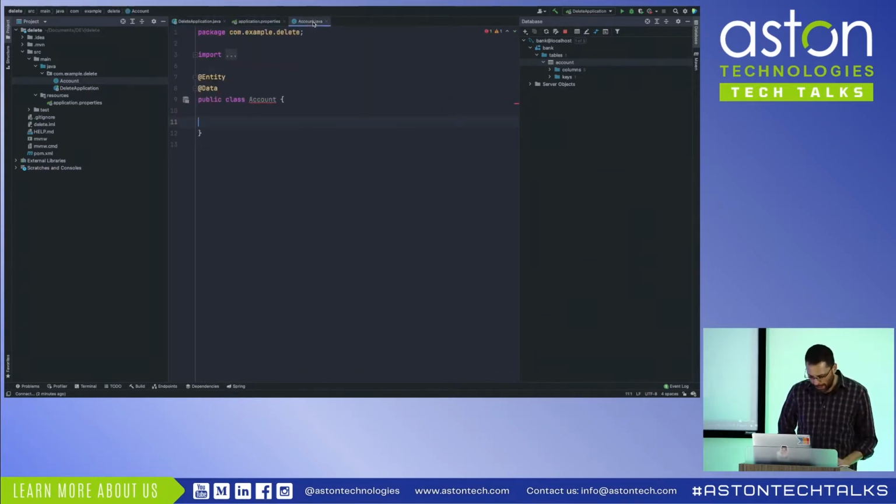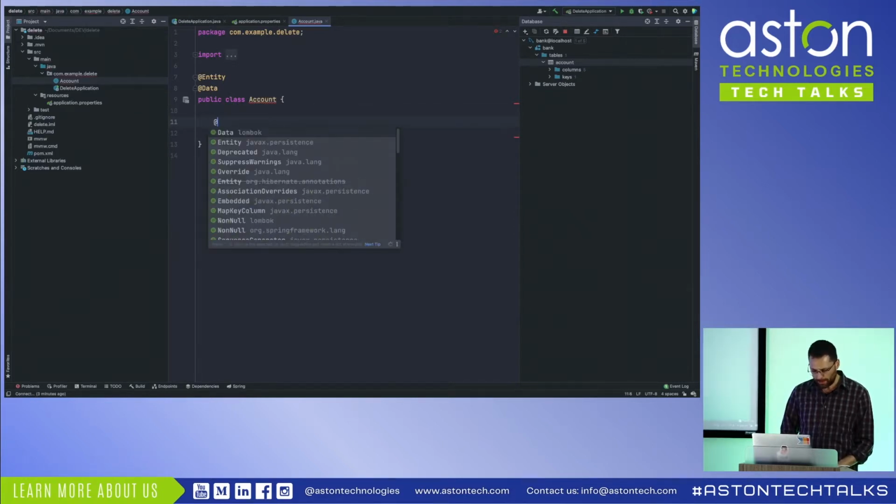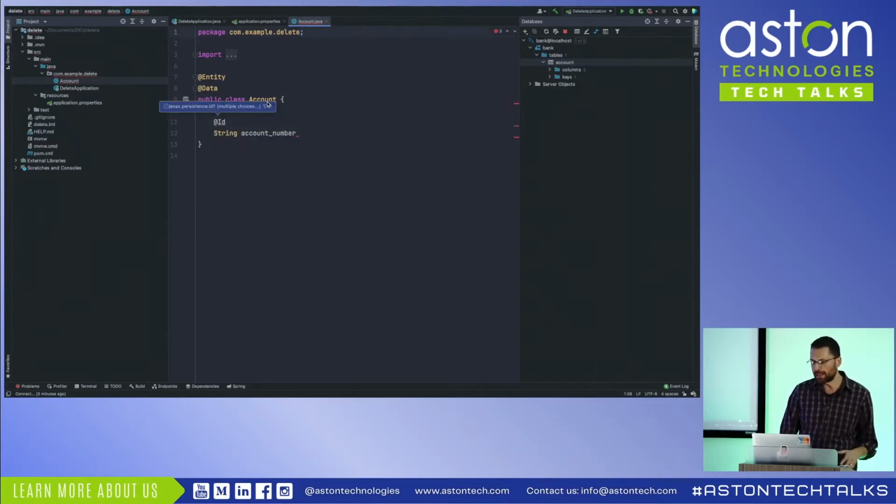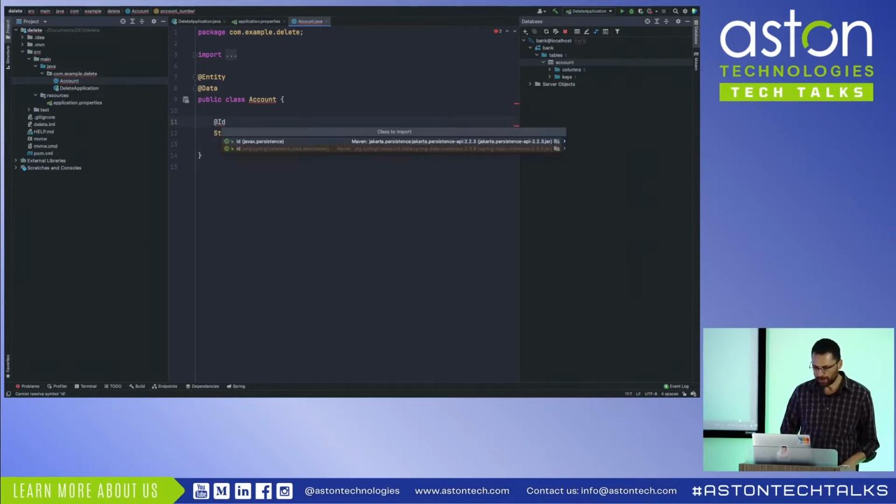Okay, so I need to, and that was a string, and I called it account number. And that is going to be annotated with @Id. So what I'm doing here is I'm telling Spring Data and JPA that this field right here is the one that I want you to treat as the identifier. I just need to bring in the import.